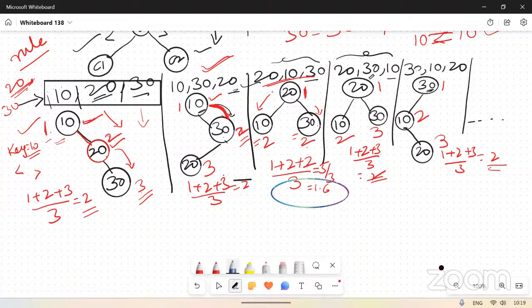This one I have taken 1.6. So 1.6 is a comparison, less comparison than the remaining all. So among all these possible binary search trees, this will be taken as optimal. This will be considered optimal.